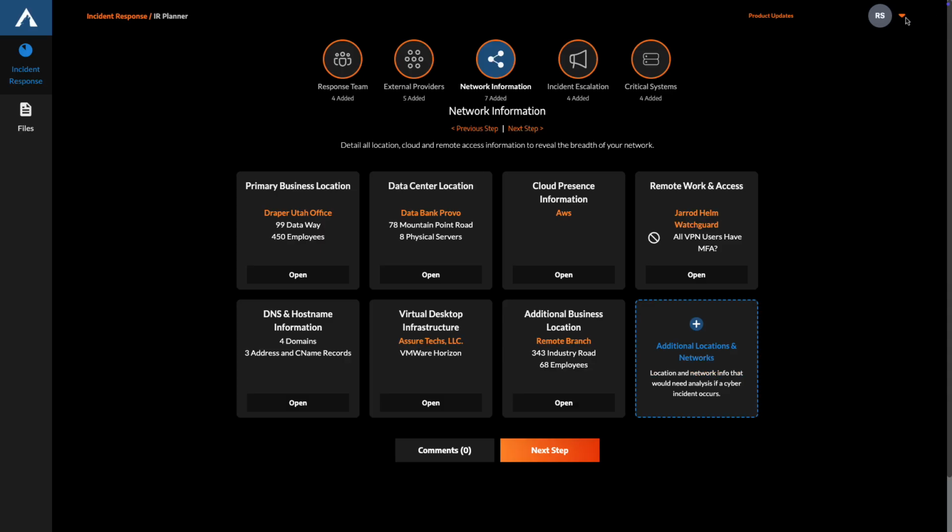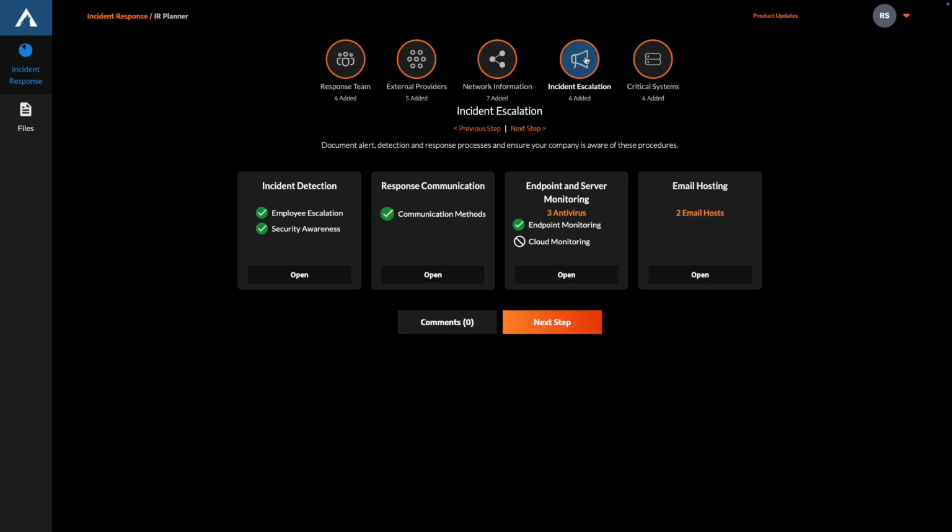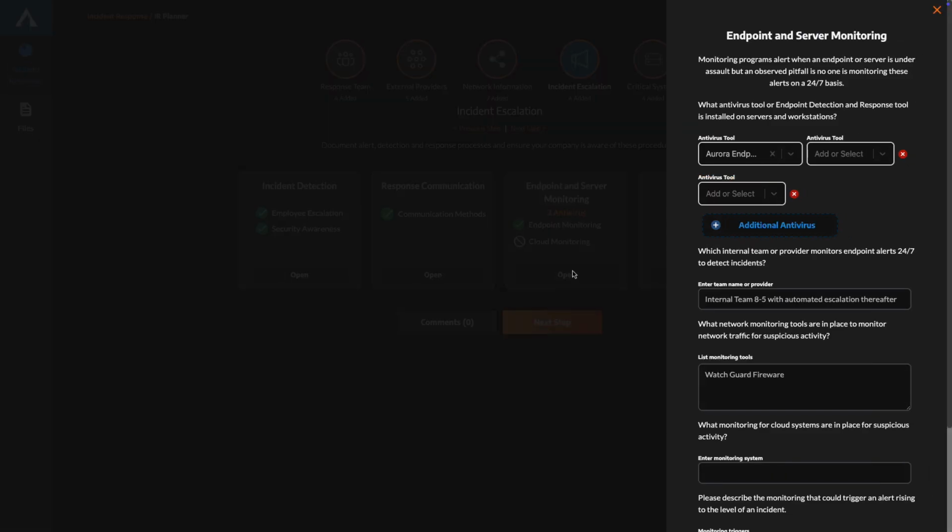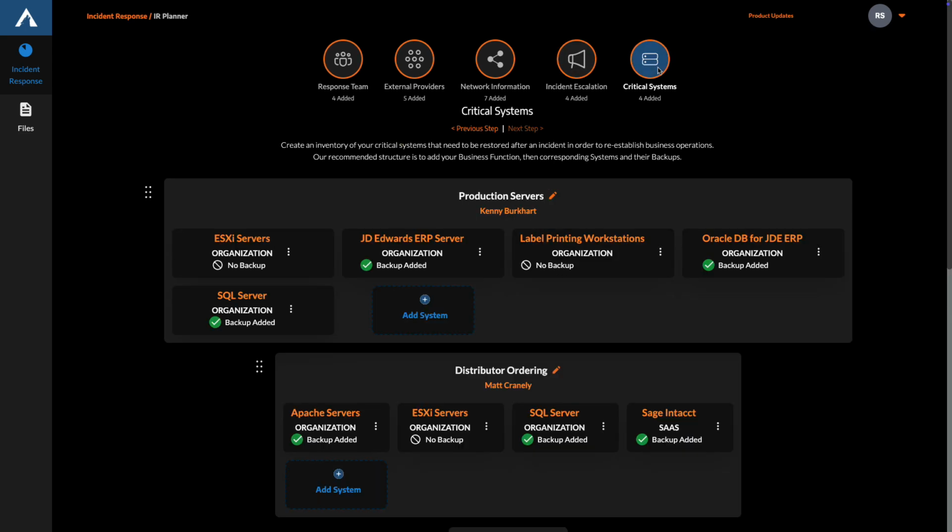The incident escalation section helps you define and document different types of processes and communication strategies. For example, under endpoint and server monitoring, you can list critical information like antivirus solutions and network monitoring tools. Under critical systems, specific business functions can be outlined to help ensure fast restoration of your most important services.